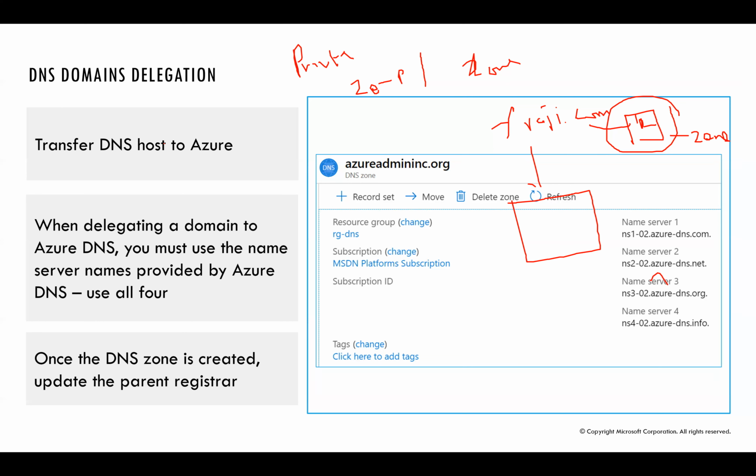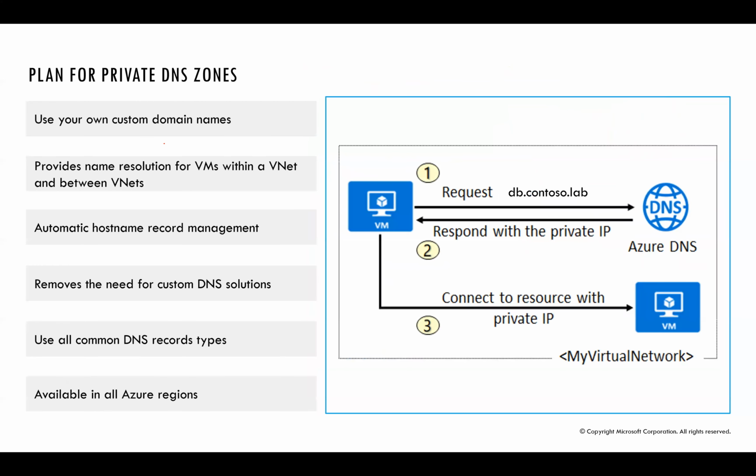So if I do one or two things on Azure that require me to create a record or modify a record, I'll have to go back to GoDaddy, log in, create the record, wait for propagation, then come back to Azure. Why not do all of them within the same space? That is what you call DNS delegation.